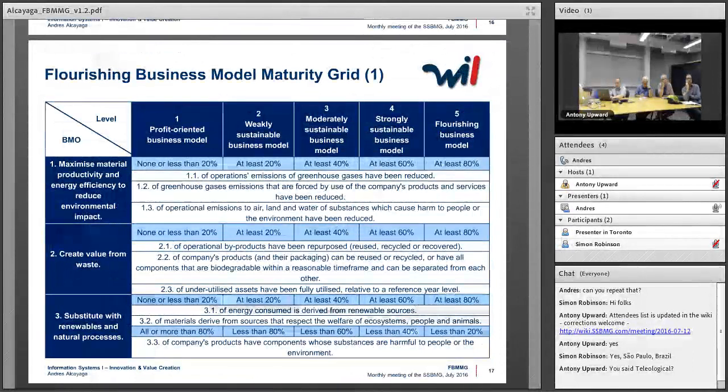So here is the first part of the maturity grid. As you can see on the left side, you can see the first three business model orientations, so 3 out of 7. And on the top side, you can see the five different levels, from profit-oriented business model to flourishing business model.